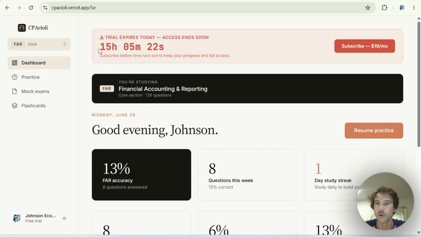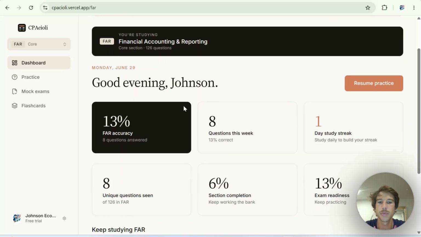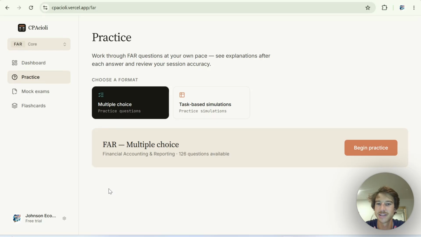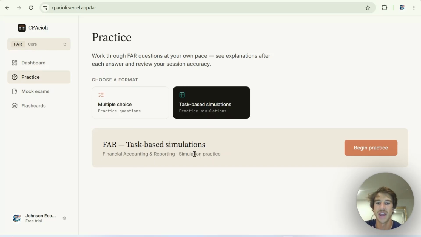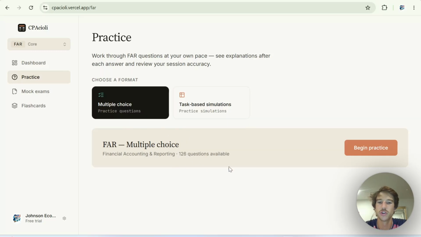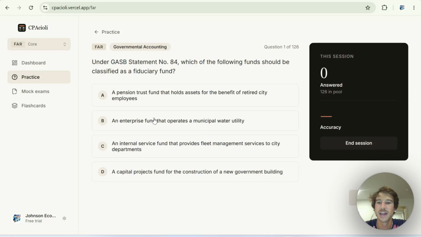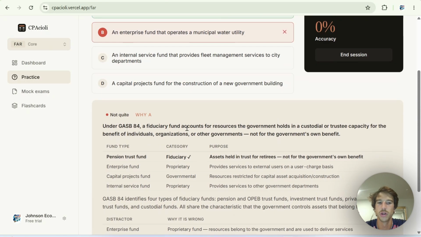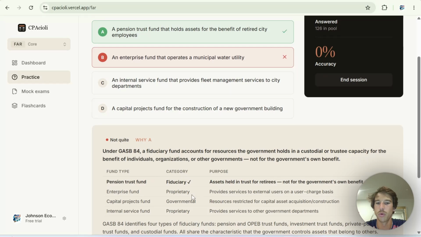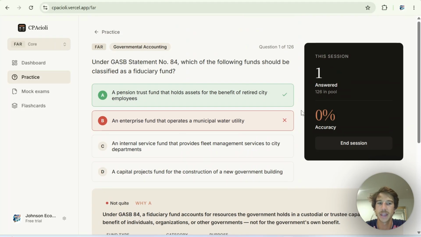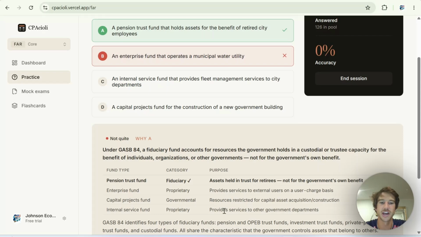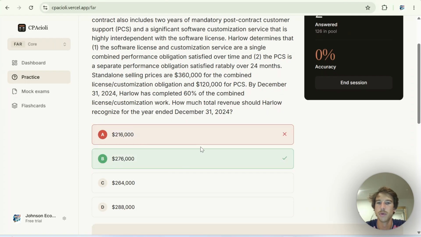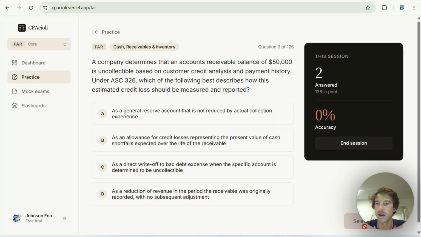And this stays the same. It was green until 24 hours, then it turns red to prompt people to subscribe. Okay, so for practice, like I said, now it's only going to show the section that is currently selected up here. So far, I still haven't added many task-based simulations yet, but I will. This is 126 questions available, so begin practice. And once again, it'll show you a good explanation of why you got it wrong, right or wrong. And still show you this. This is expanded to the entire width of the screen now. And so yeah, that's the practice.